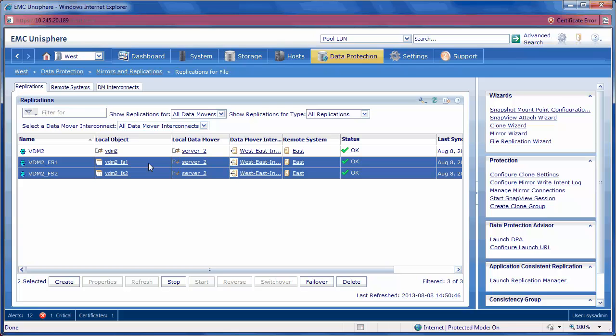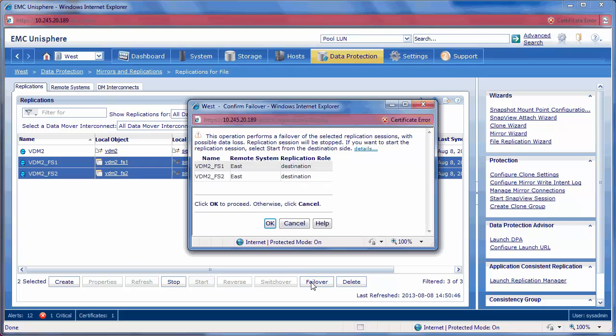The steps are going to be failover to production file systems that are on the VDMs. Then we're going to down the interface on the source side, that int_VDM2 that we're using. Then we're going to fail over the VDM root file system itself. Then we're going to bring up the interface on that destination system.